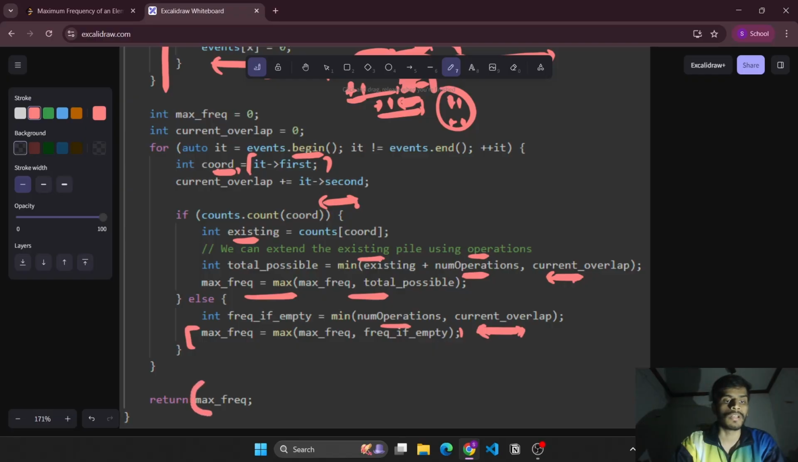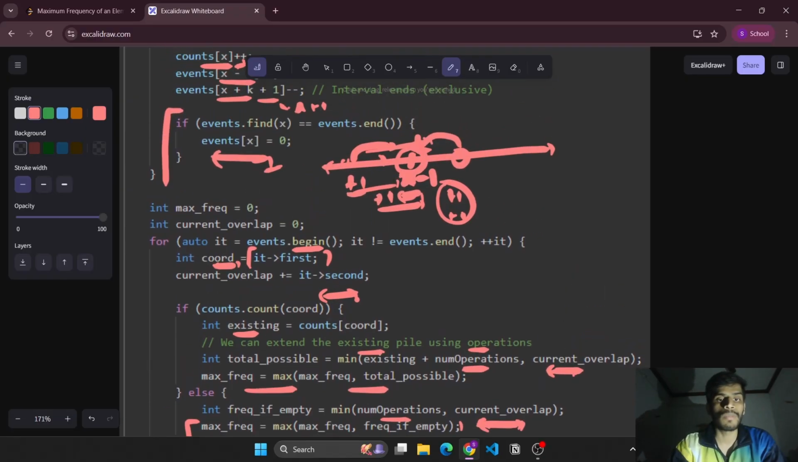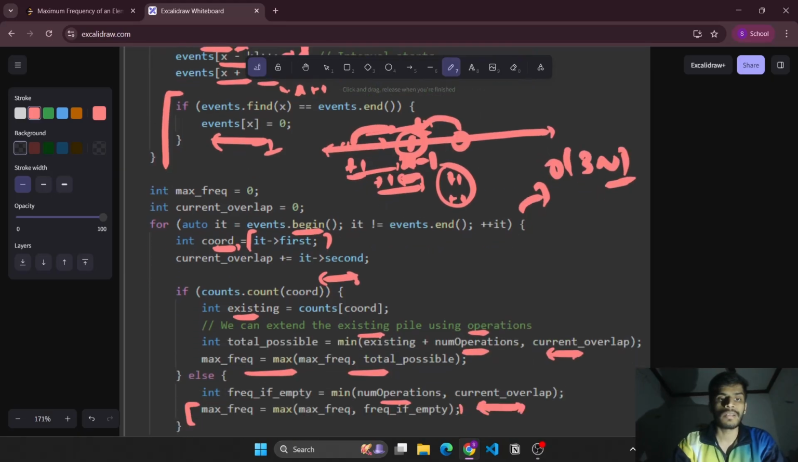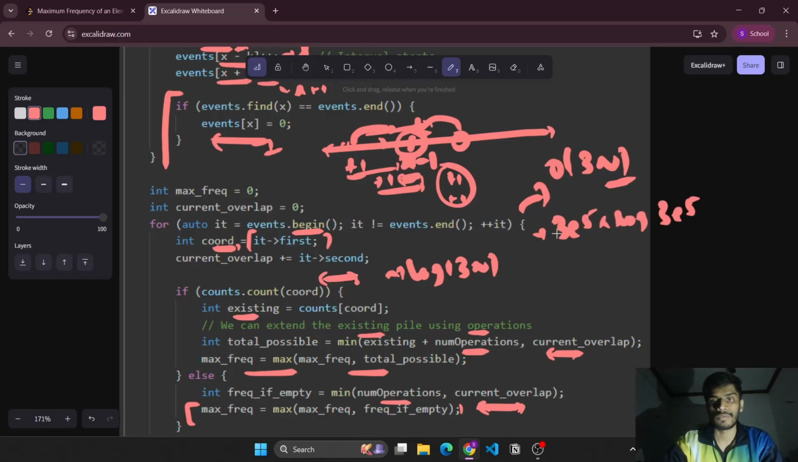So as we can see, the complexity of this approach will be, since the size of the map will become big of 3n at max, and at each step finding and inserting will take a log of 3n. So hence the maximum complexity will be like 3n into log of 3n. So this will be approximately of the order of 5e7 or 5e6, which is acceptable here.